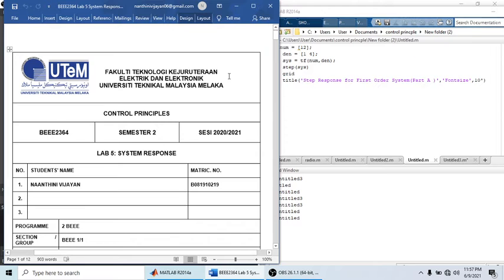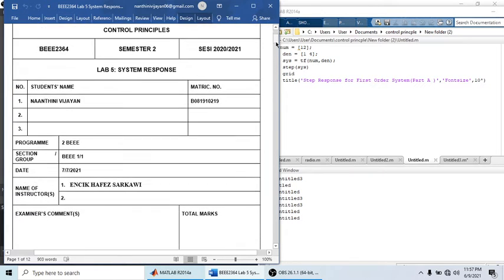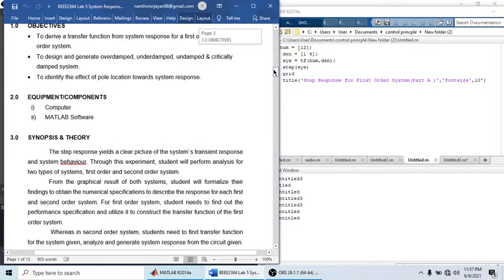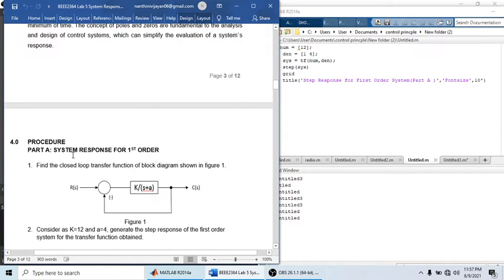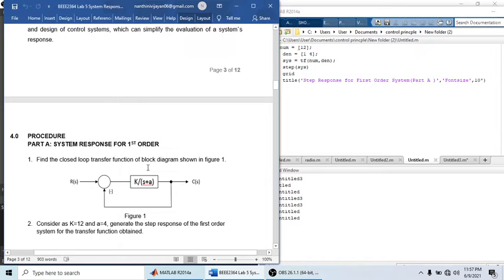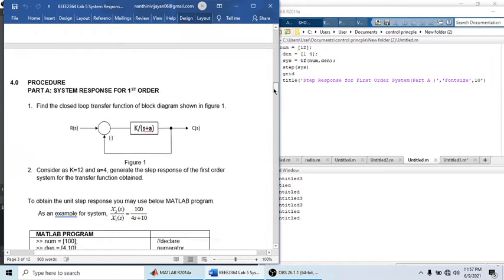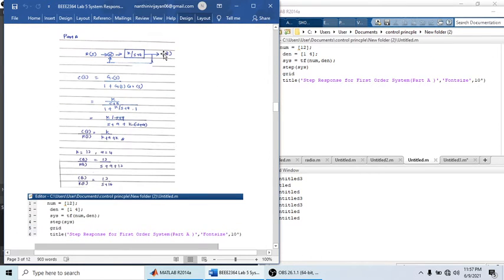Today I would like to present Lab 5, which is System Response. I will go directly to Part A, which is the system response for first order. Firstly, we need to find the transfer function based on the block diagram given.